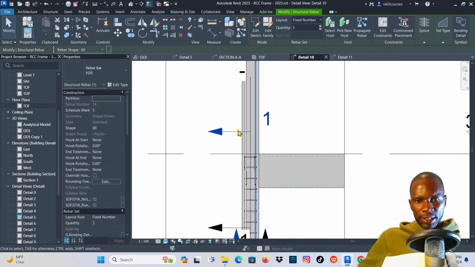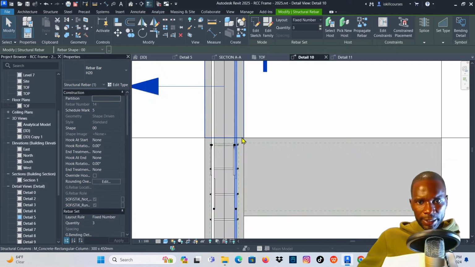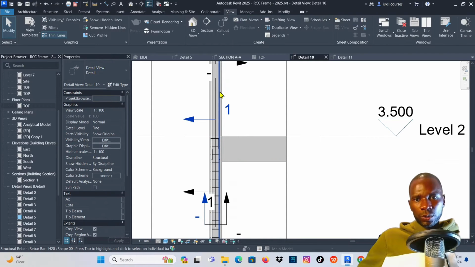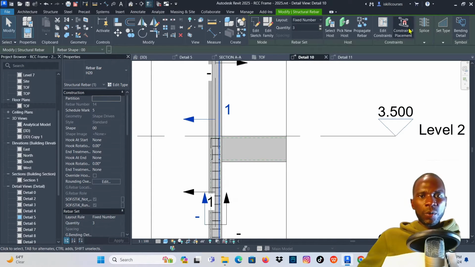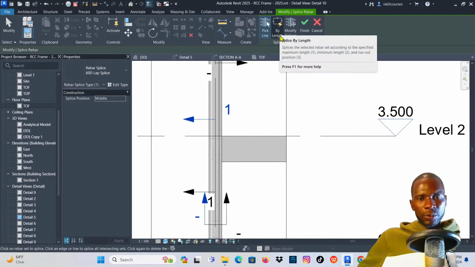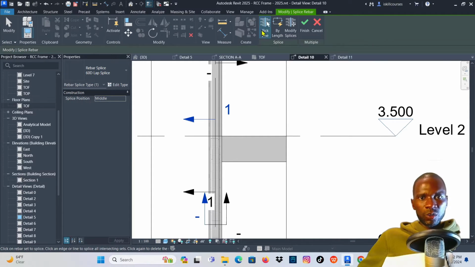Right, now we can proceed with the splitting of our rebar. So you see that if I select on this one, this bar starts from here and I have to split it right here. All right, so what I'm going to do is to select this one, and now we have an addition in Revit where you can click on splice, click on splice there, and since I want to pick this level, I can just use pick lines. All right, this other one by length you can use it mostly on the slab, but really I like using the first option, pick line.